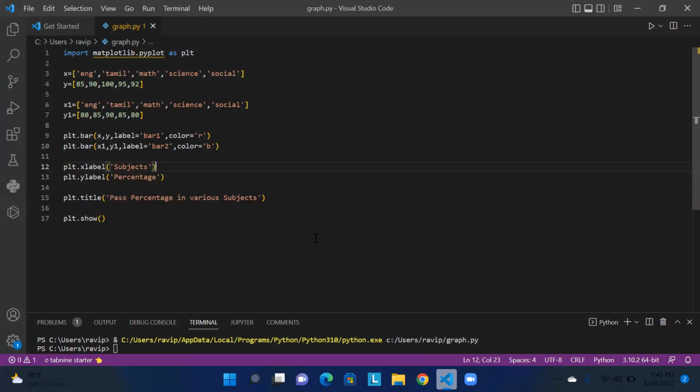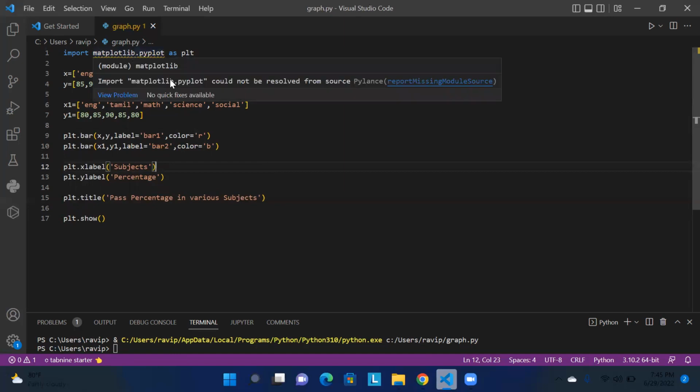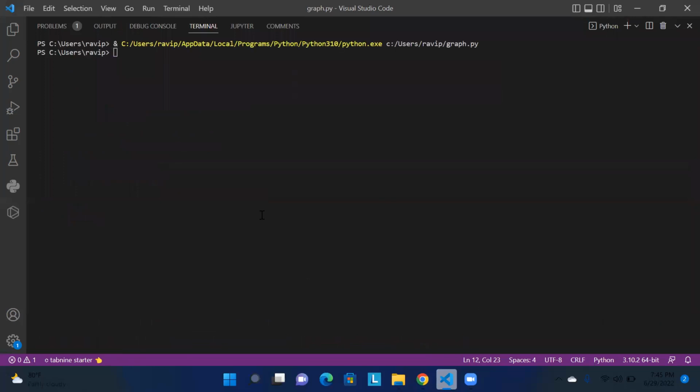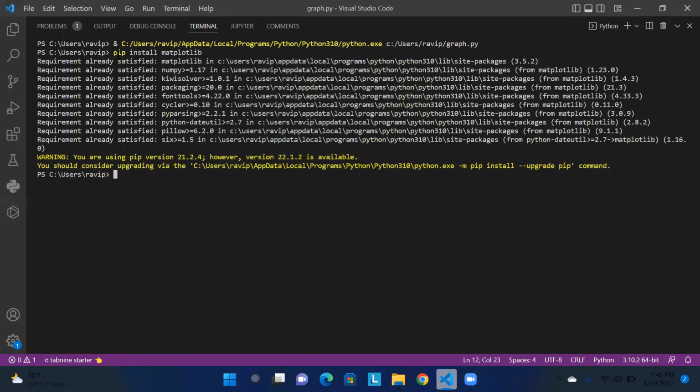And suppose some people might get an error that Matplotlib was not found, no module named Matplotlib. In that case, you need not worry, you can just install it. That is, pip install matplotlib. This will install the requirements. For me, I have already installed it, so it comes as requirement already satisfied. But for you, it will install the required packages.